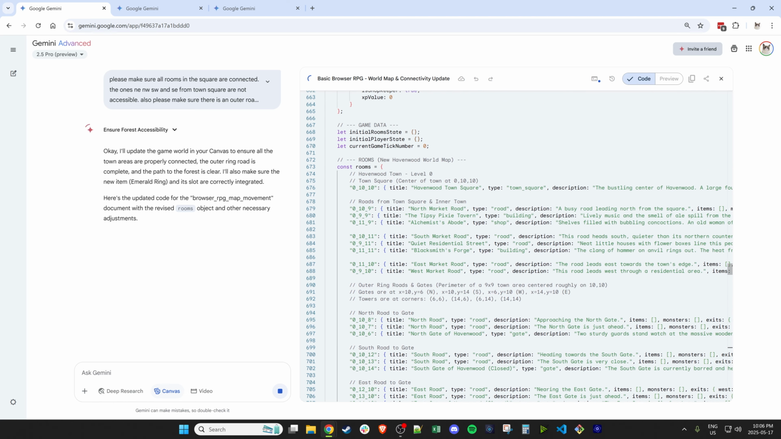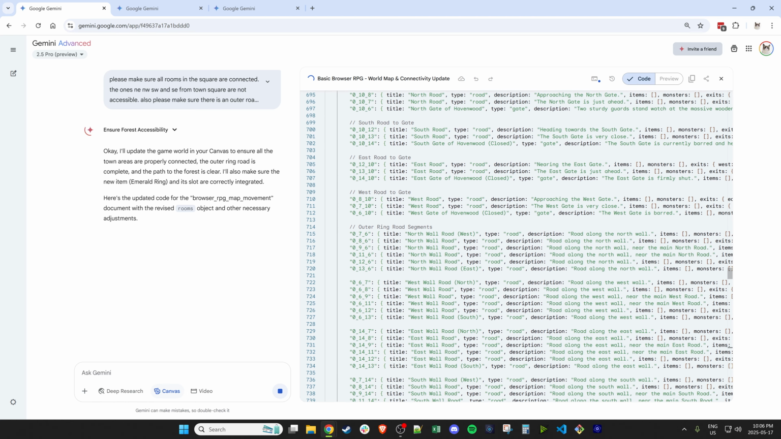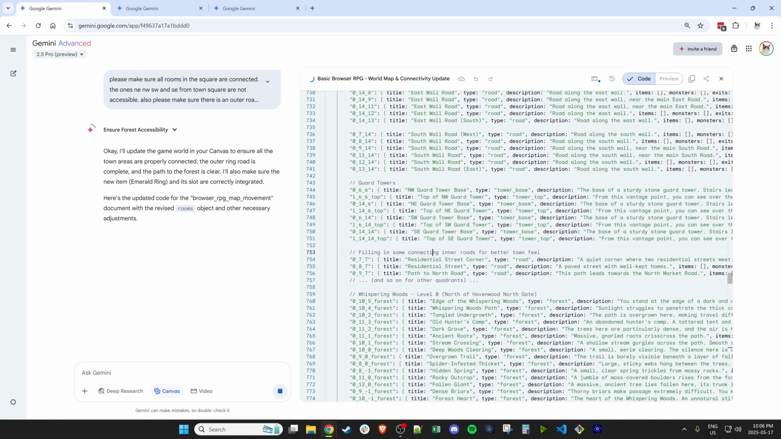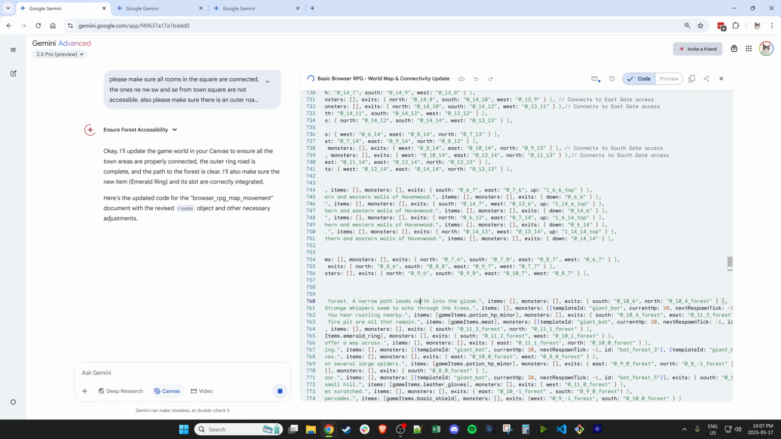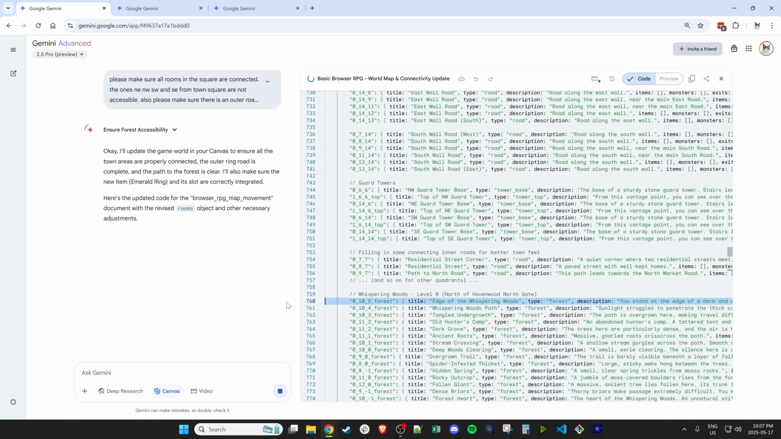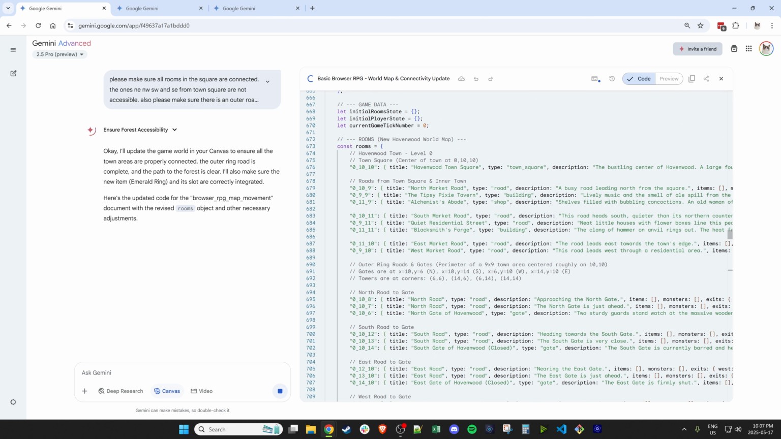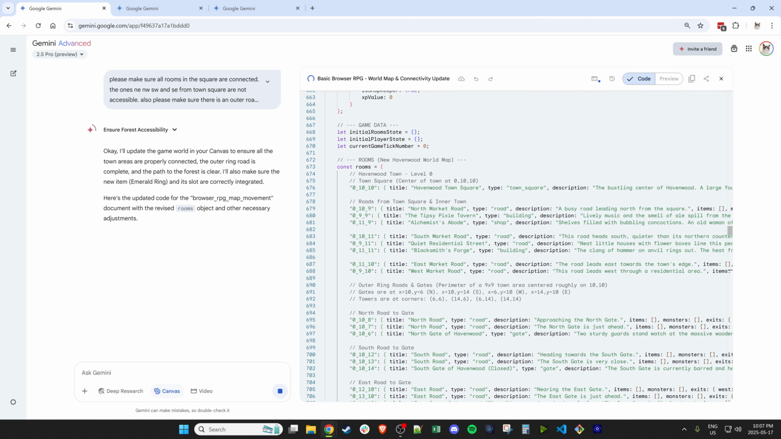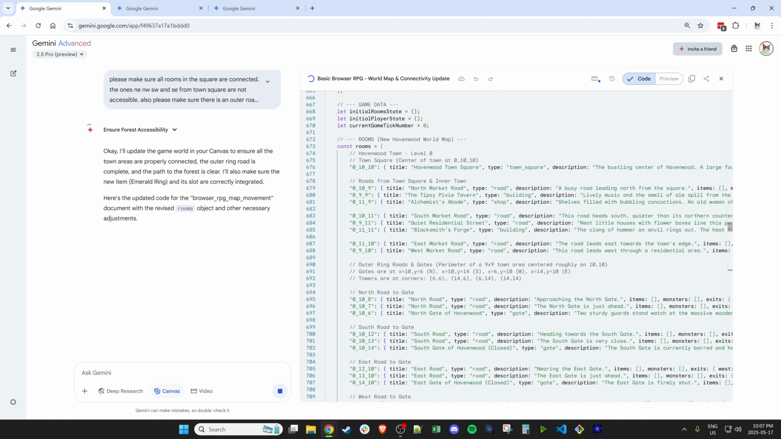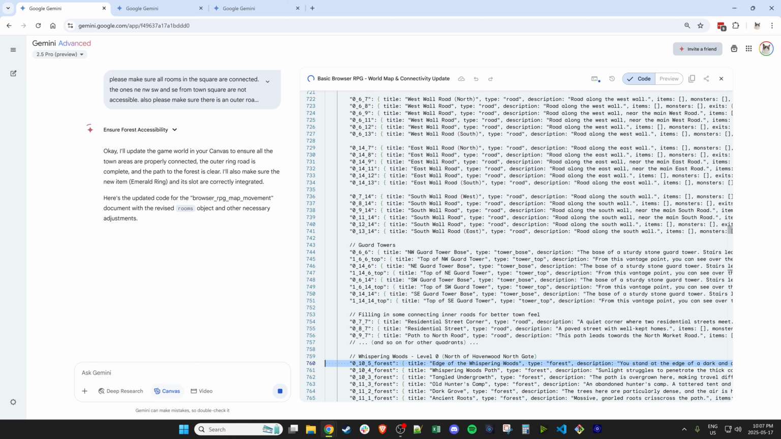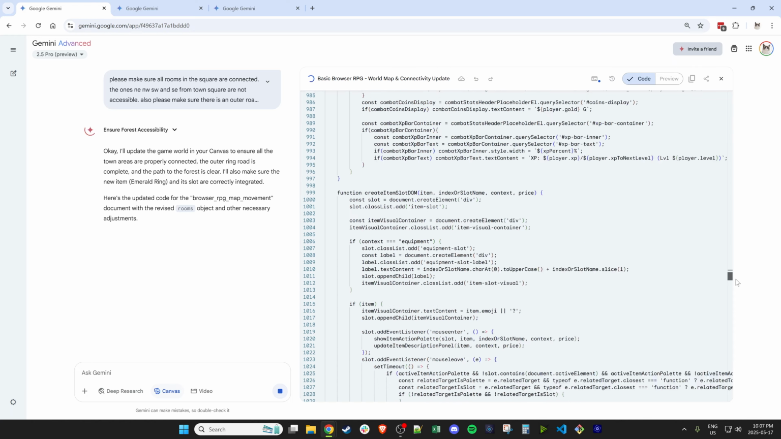I can see it's adding way more road segments here. And if we look at the edge of the Whispering Woods, which I think is the entrance, you stand at the edge, the path leads north into the gloom, and we can see exit south to room 0106. So if we go and find 0106, it's up here somewhere. 0106 is the north gate of Havenwood, so that should work like expected, but it's still writing code.